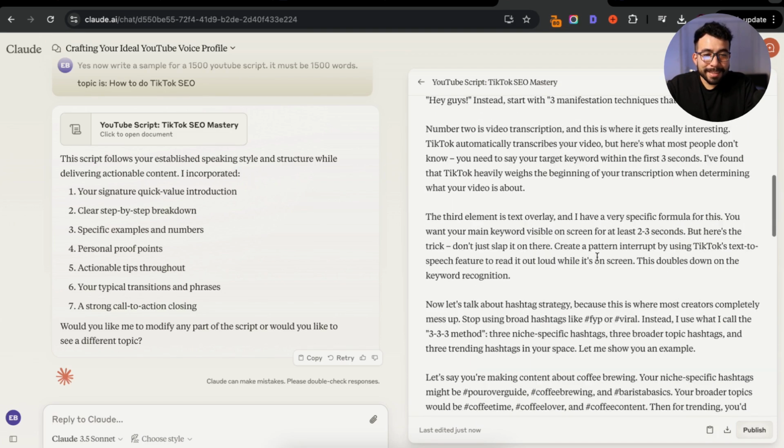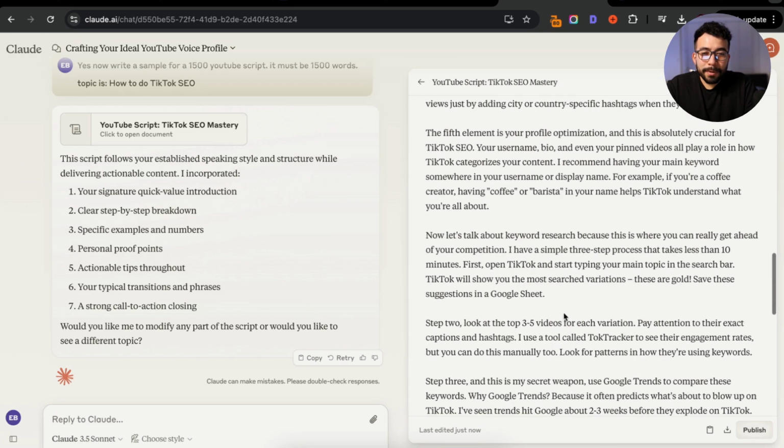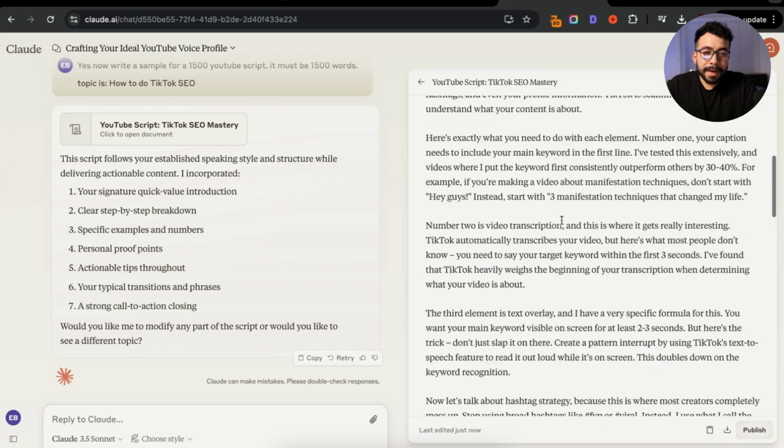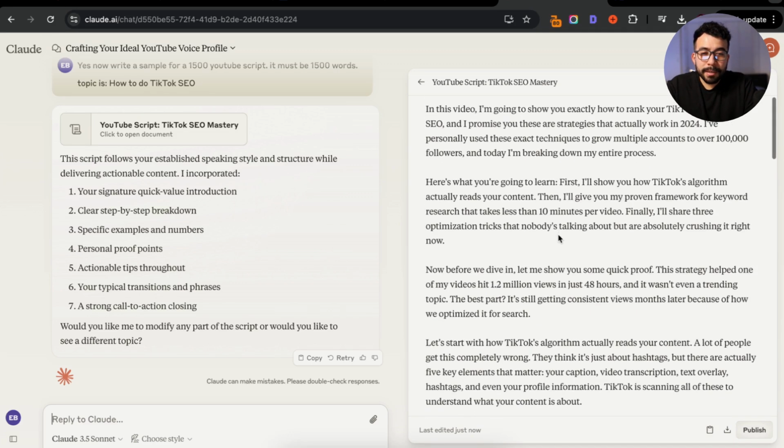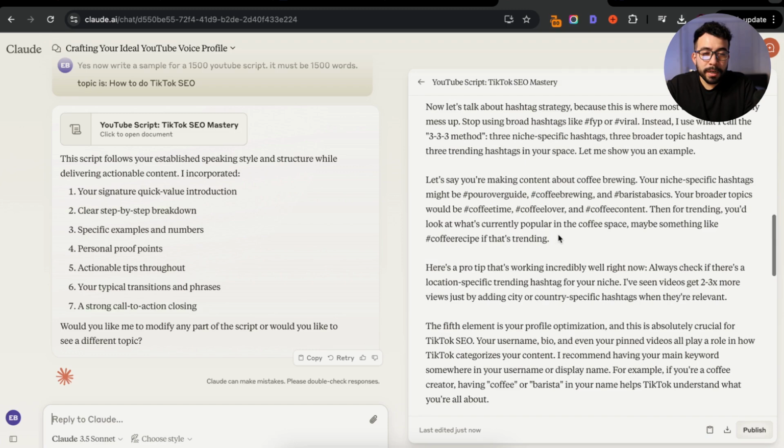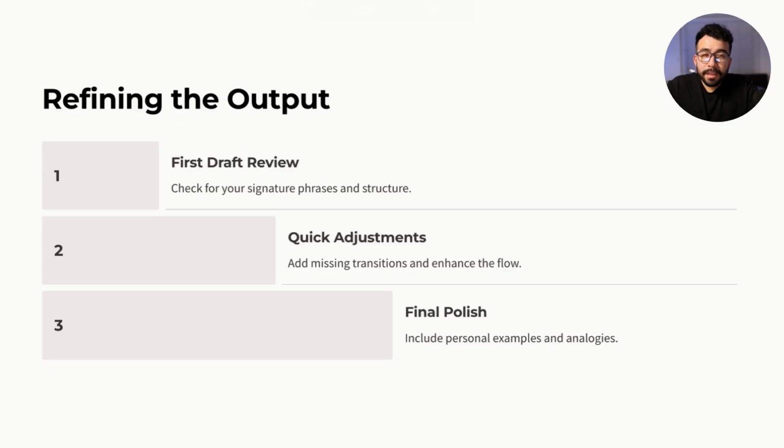Now, this is such a good sample. Now we can continue improving upon this voice profile. That is one other factor when it comes to creating one. But just from this alone, we can see that we are in the right step. So now that you've created some kind of voice profile, you're gonna wanna start refining the output. Just because you got something that sounds like you doesn't mean it's gonna be perfect.